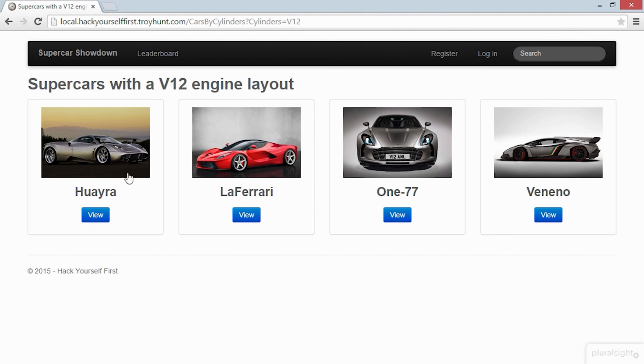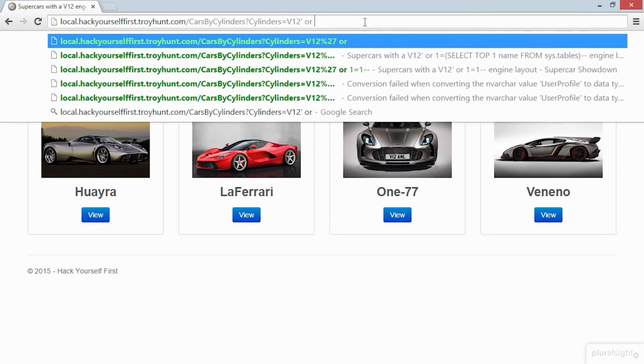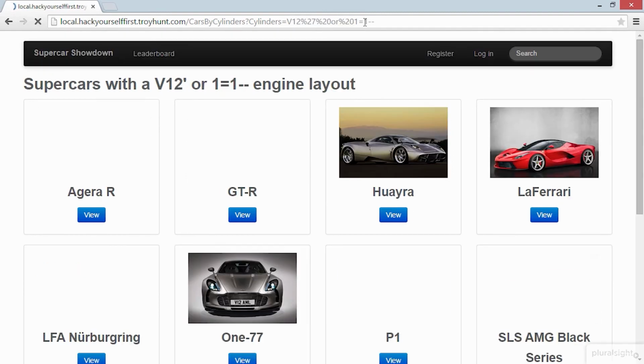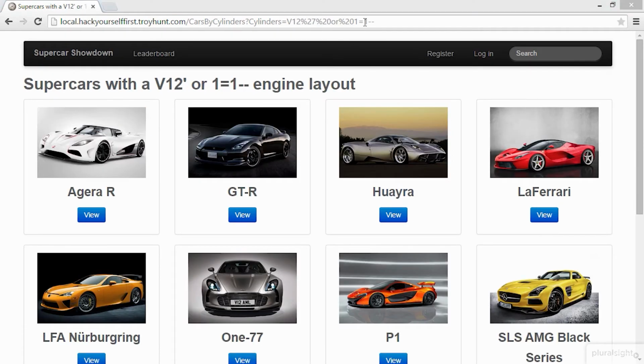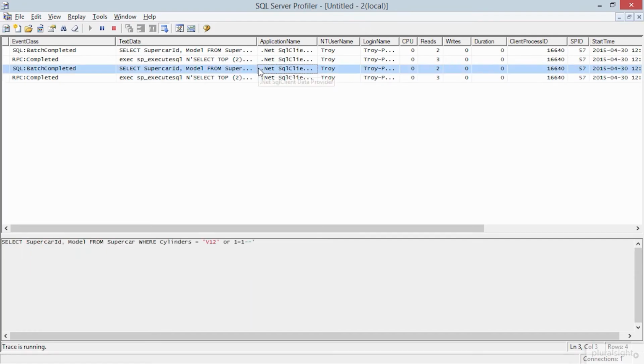And we'll just use that simple tautology from before, or 1 equals 1, and then comment out. Let's run that. Jump back over to SQL Profiler. The query is this one just here. Now look at the bottom section where the code actually shows what's been run. You can see what SQL Server is seeing. It's just one clean statement that looks perfectly legitimate. It doesn't know that that single quote after V12 was injected by us.